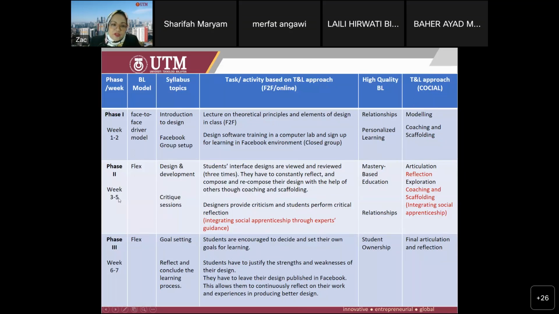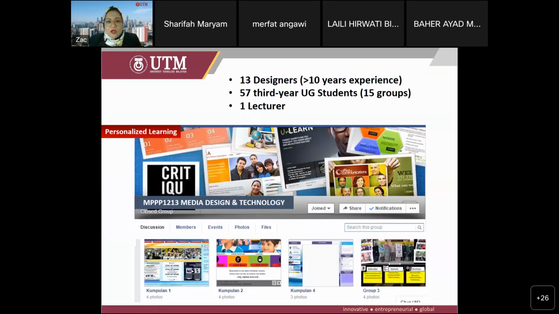And then you go to phase 2 and phase 3, and you may want to apply or match different blended learning models in different phases. Yeah, that's really up to you. But at least this table guides you on what to apply and plan. Yeah. Okay, this is an example of what I did.